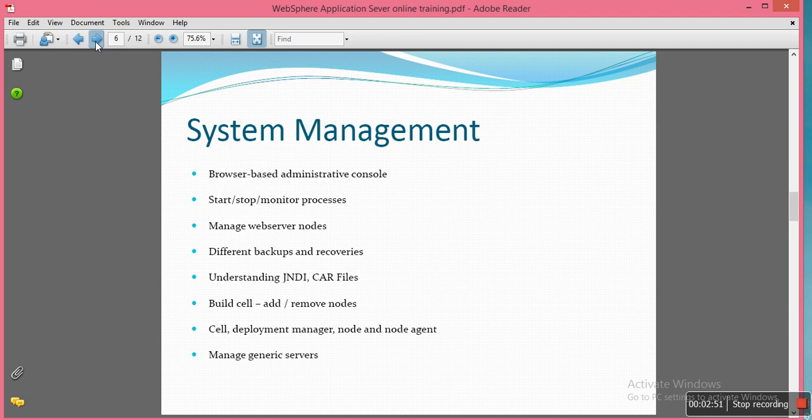System management. By system management, basically we are talking about how we will manage our WebSphere Application Server, like through the admin console, how to stop and start servers, how to manage web servers, what kind of backup and recovery is available in WebSphere, what is JNDI and EAR files, build cell, and add and remove nodes. So these things we will cover.